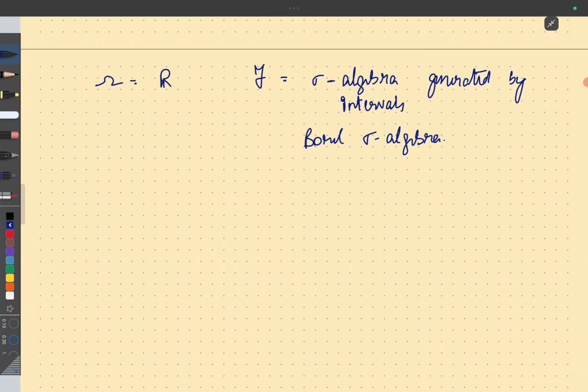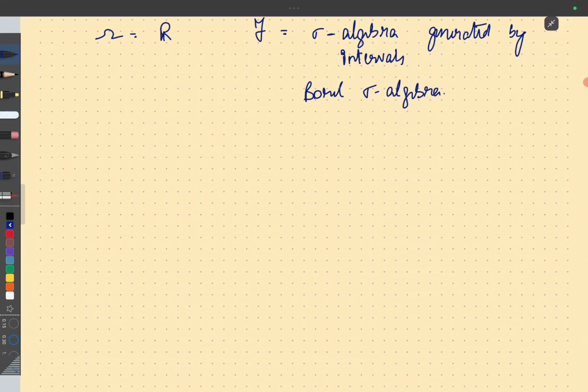And why is this useful? The reason why this is useful is because now if you tell me the probability of any interval, then I can find the probability of any other event. Because every other set in this sigma algebra can be expressed as a countable union or intersection, basically a countable union of some sets of intervals or complements of intervals. All right. So for most of our purposes, it is enough to focus on this Borel sigma algebra.